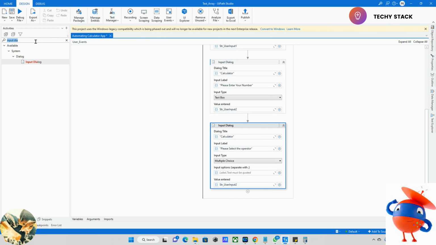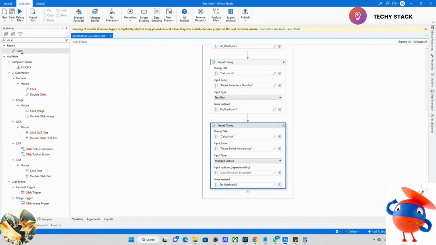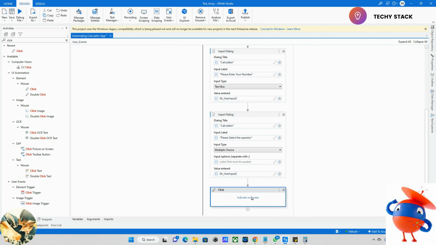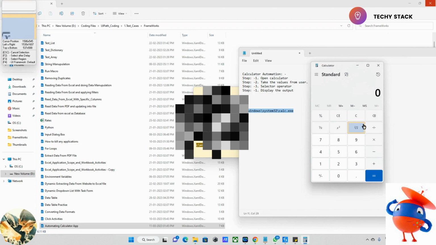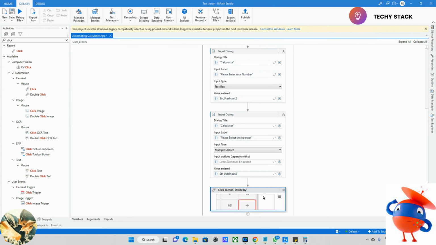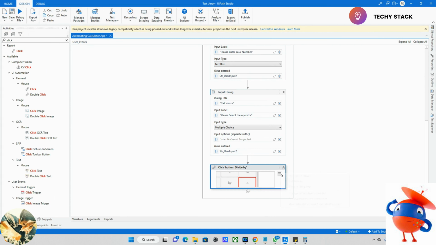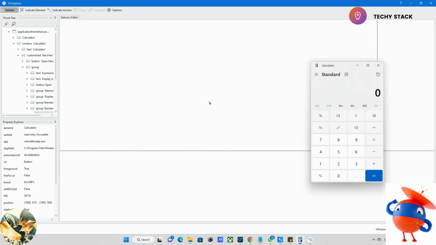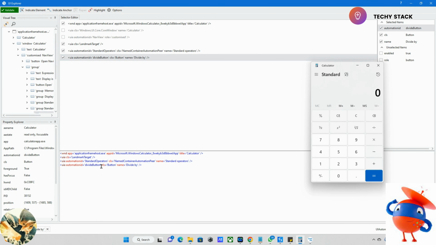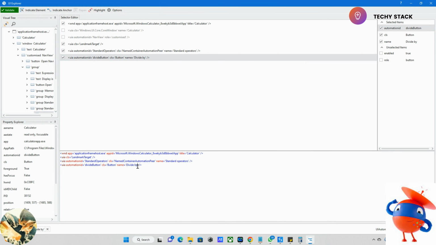For that, I will take one activity which we call click activity. Just taking the click activity and indicating on that screen. So we can see I take this division. Let me go to the UI Explorer here. From here only I will get the names. Here it has divided by. So the name you are seeing here is divided by, or divide button.